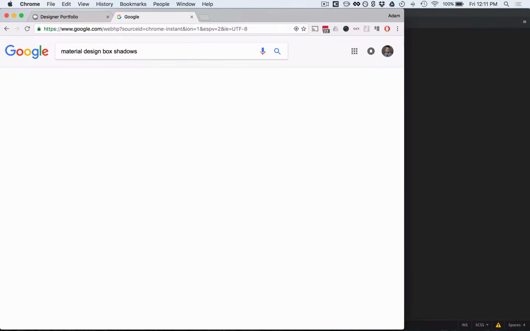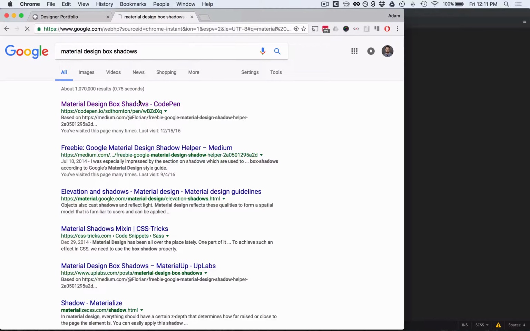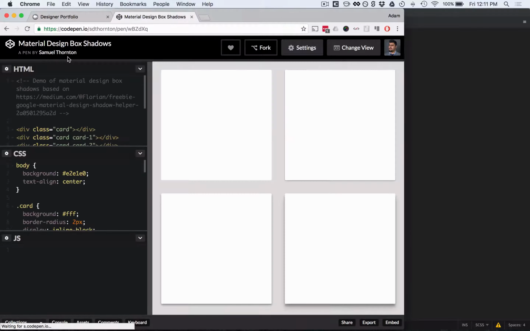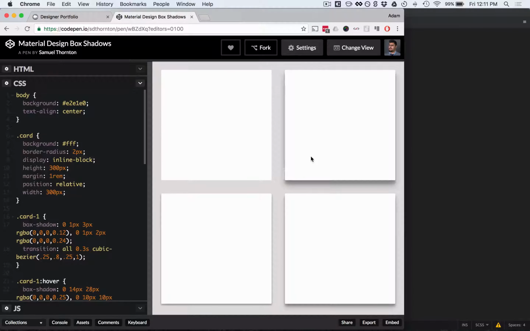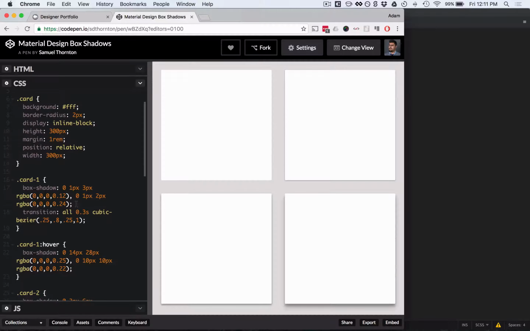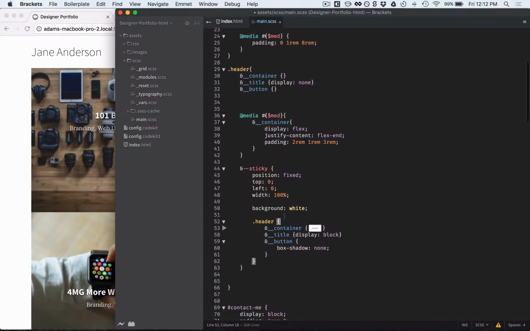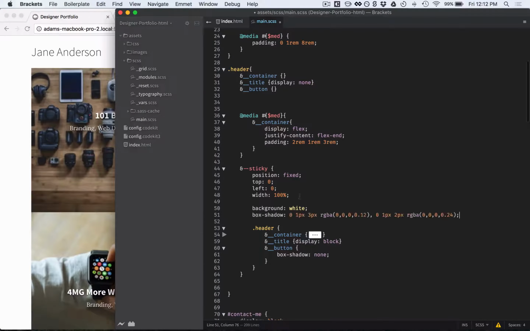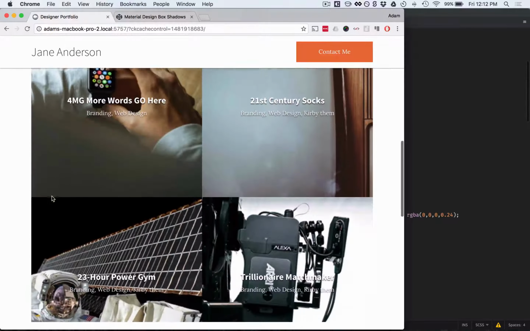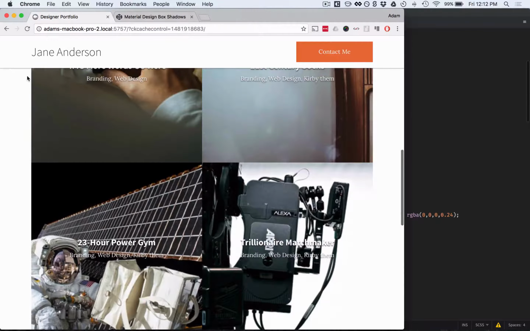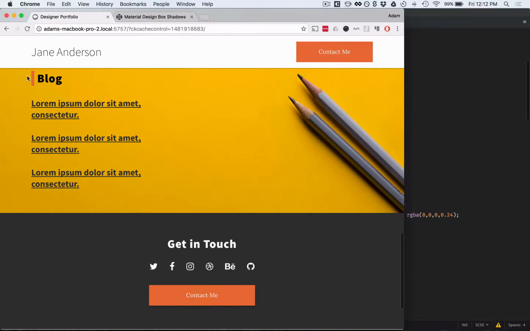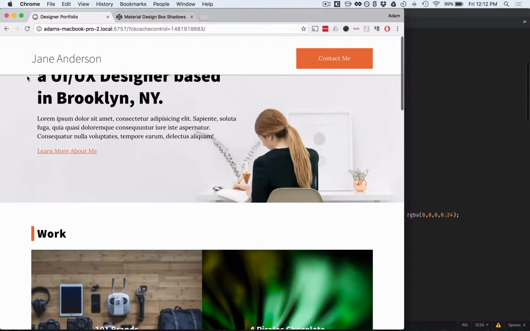I like looking at Material Design's box shadows. You can just Google Material Design box shadow. And there's a great pen on CodePen by Samuel Thornton. We can go here. I want to get this, not the hover one, but before you hover, this subtle one. That's card 1. What we can do is simply copy this, and we're going to put that in the header sticky. Perfect. Now you see this subtle kind of gradient. And I'm liking it quite a bit.